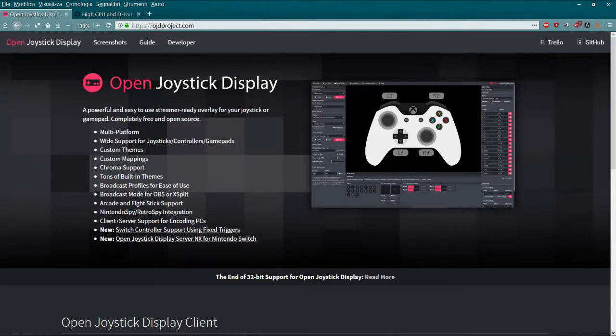Hi, I'm making this video tutorial for beginners because I found that this software that we see in front of us, Open Joystick Display, matches exactly my needs, and I think the needs of every streamer on the web. Simply because, starting from version 2.4, this software is now compatible with any controller you can find on the market.